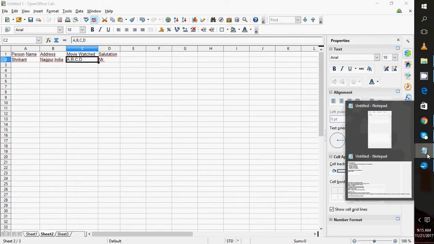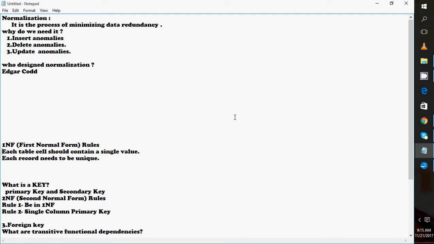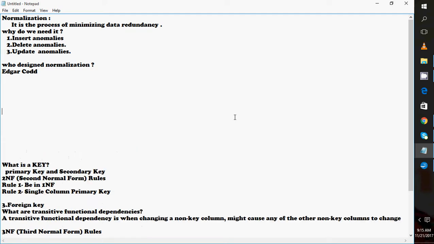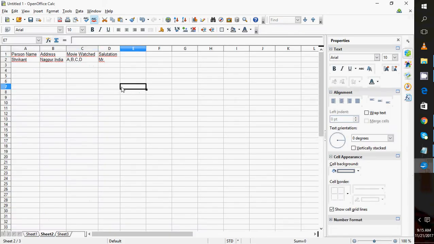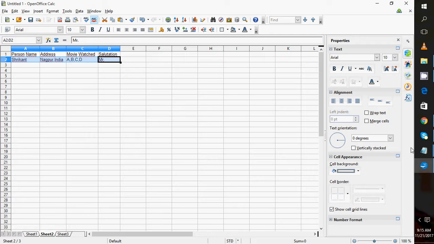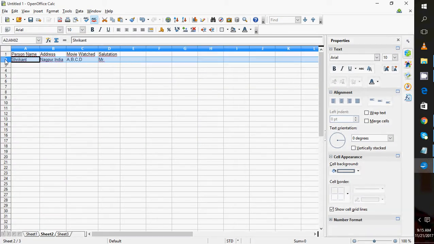To make the data in first normal form, it needs to follow 2 rules. Which are those 2 rules? Rule 1: each table cell should contain a single value. Here we call it a cell, right? So each table cell should contain a single value. And rule 2: each record needs to be unique, and this is called a record, right? So each record should be unique.